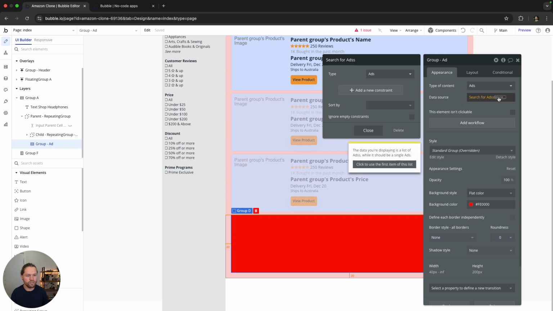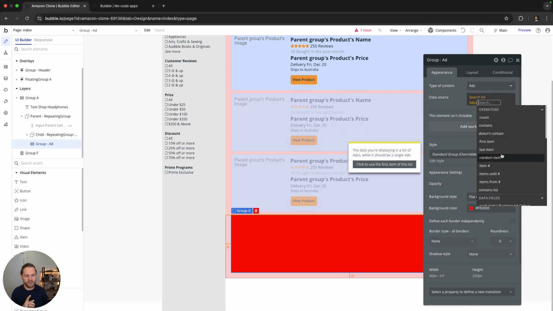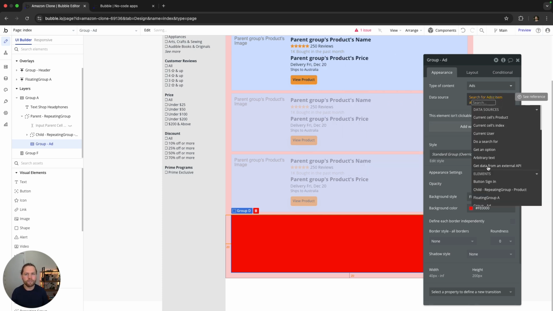So we are going to search for ads, but we are going to search for ads item number. If we're in the parent group of 1, we want to show item number 1, number 2, number 3, number 4, and so on. So again, we're going to use our parent cell reference.